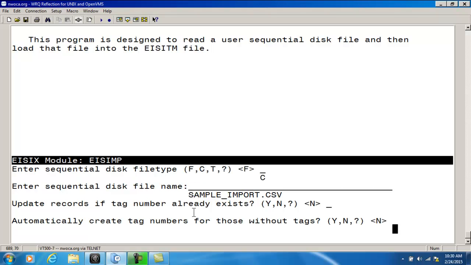The next prompt is asking if I want to automatically create tag numbers for those without a tag. Now, on my spreadsheet, I could have accidentally left off some tag numbers. So if I say yes to this, it's going to ensure that those items without a tag number will get assigned a tag. So I'm going to say yes to this.